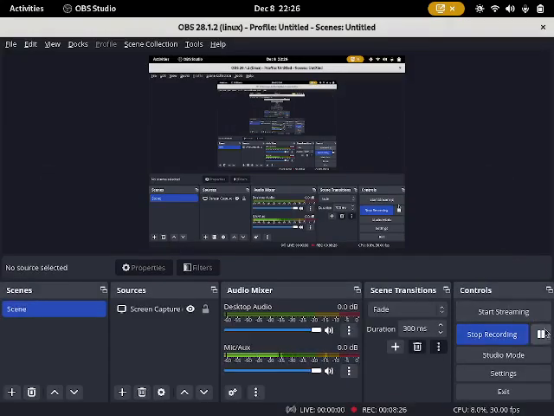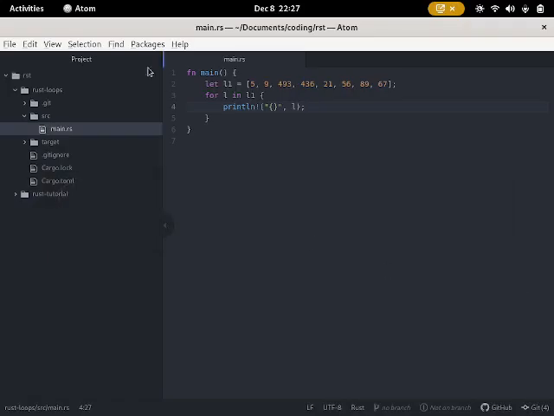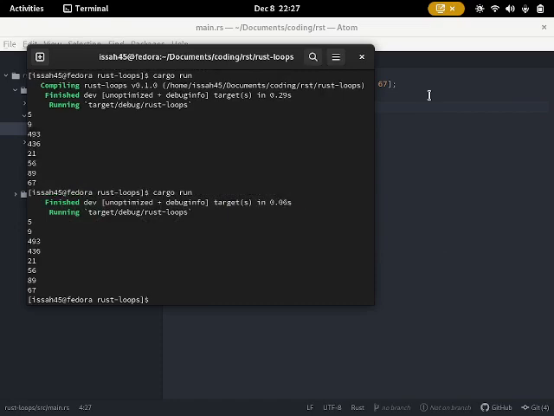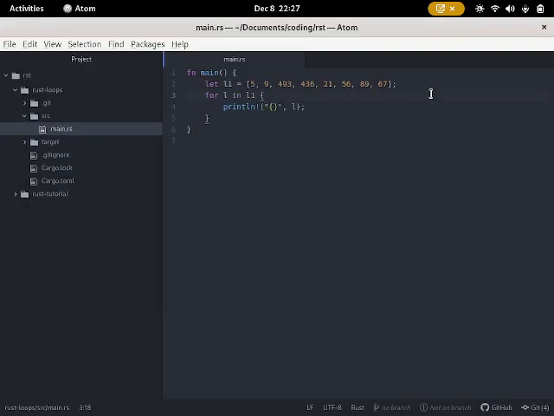So anyways, you can also use it in for loops like this. So for l in l1, println l. So it's going to print out each l. So now it prints out all of the numbers that are inside of the list.